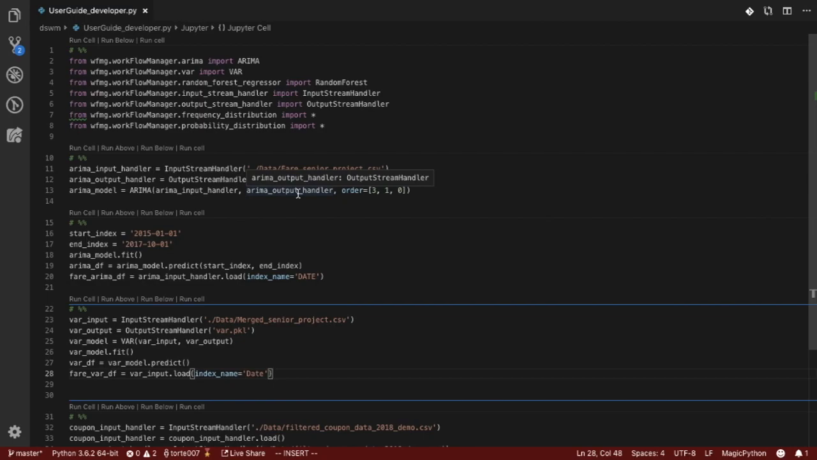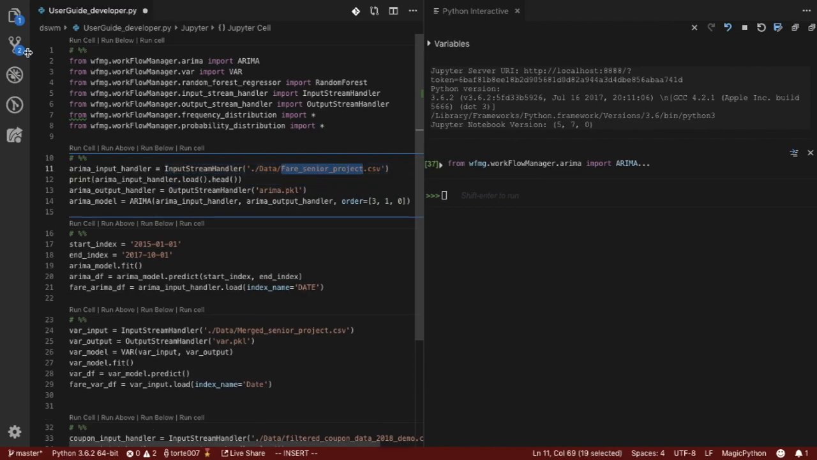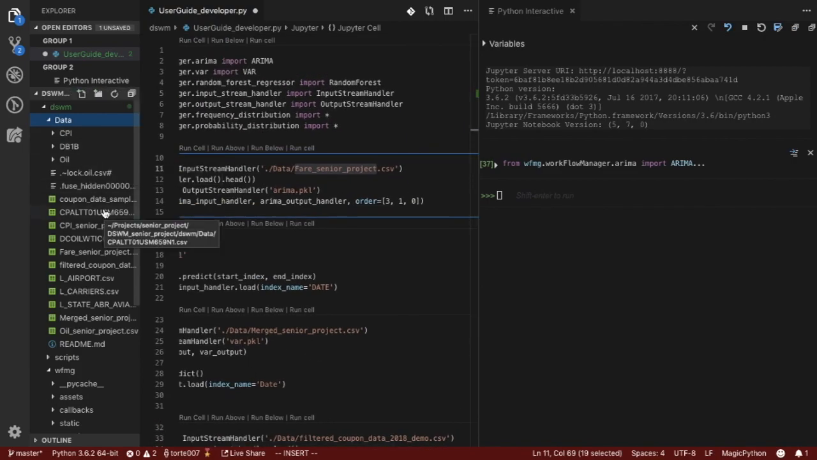Here I'm using Visual Studio Code, and I'm gonna use the Jupyter interpreter inside of Visual Studio. First, we need to import all the necessary libraries. Here we can see that we're initializing an input stream handler object that will contain a data frame for this file right here. This file should be in the data folder under the main directory.